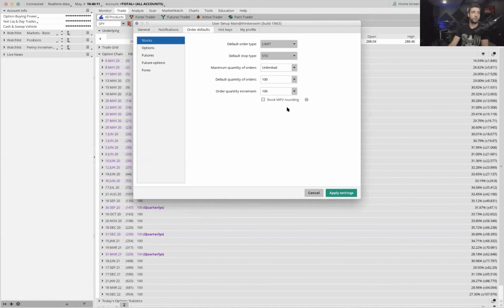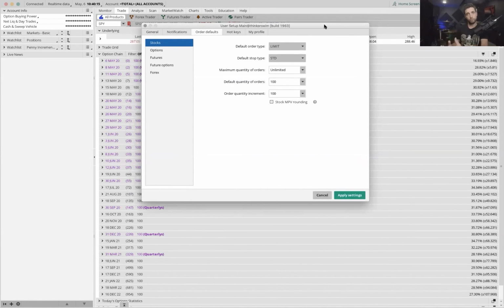Order defaults. This is an important one as well. I notice a lot of times when folks are setting up new positions in stocks, the order default, when you go to set up an order and analyze a new position, the default is always 100 shares. I don't mind leaving it at 100 shares. That's fine. Default order type, I would always use limit. So that's standard. I leave that the same. And then your stop market, right? So it's just a standard order, stop order, right? I leave that the same.